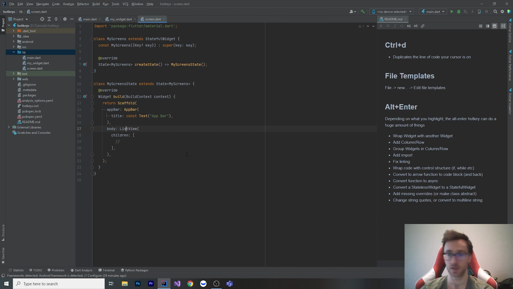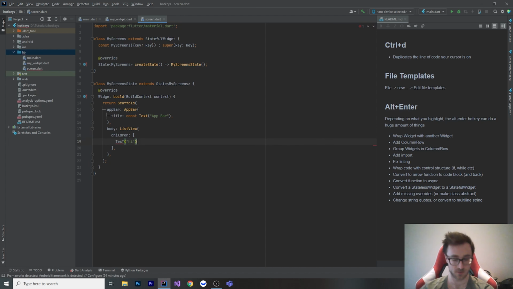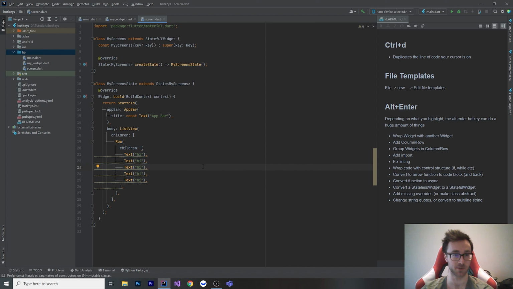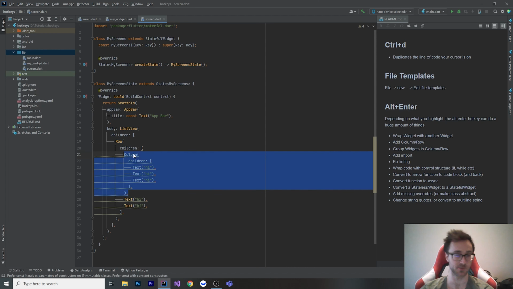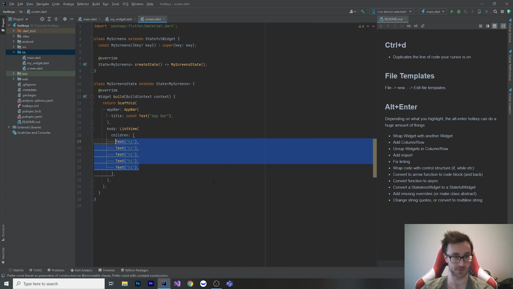The next thing you can do is group widgets in a column or row. So let's make a text here. Right, and now let's put a couple of them. If I highlight them and press Alt-Enter, what I can do is wrap them with a column or a row. So if I wanted these to be in a row, boom, got them in a row. And if I wanted these ones to actually be in a column, do the same, but it's with a column. So that saves an awful lot of time wrapping things with children.